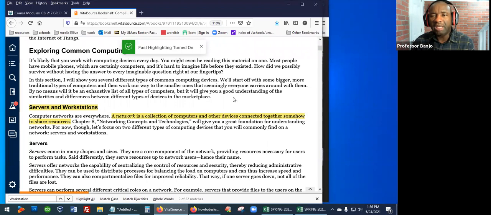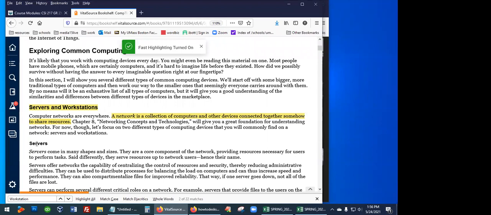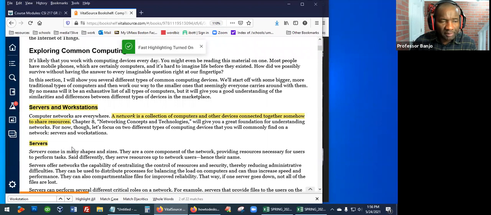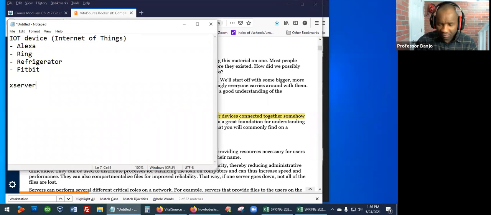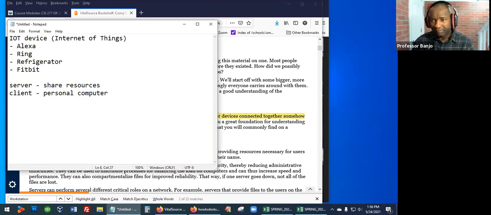But if you put a file on a server, we'll look at a server in a second. A server is a computer that allows you to place files and share the files with a lot of people. So a server is different from what we call a client. You have server and you have client. A server shares resources. A client is a personal computer.